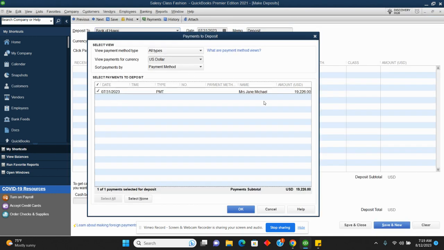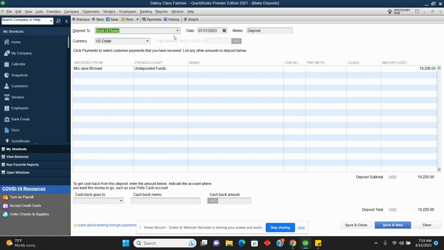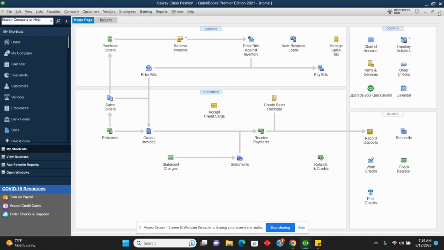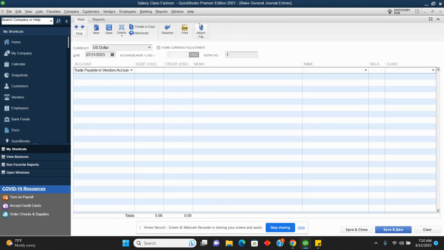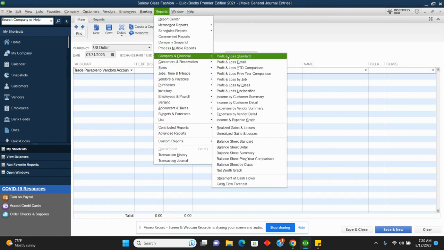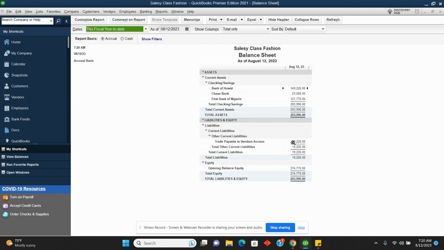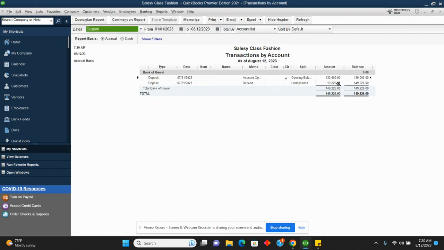So we are receiving the money into our bank account, and then we're receiving into Bank of Hawaii account. So let's go back to our balance sheet. Now you can see here, let me refresh the balance sheet. Reports, balance sheet. Now you can see right here, this is a trade payable to that vendor, 19,000. Then this is the money sitting in our bank account, which is Bank of Hawaii. If I double click on this, you will see this is the money sitting on Bank of Hawaii.